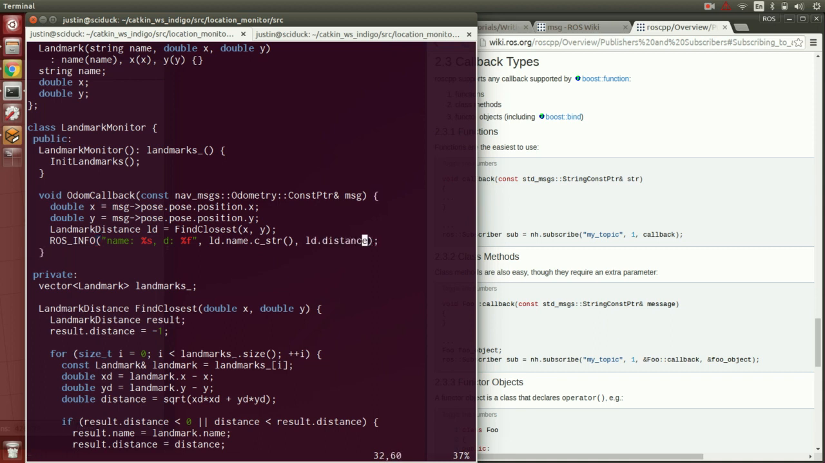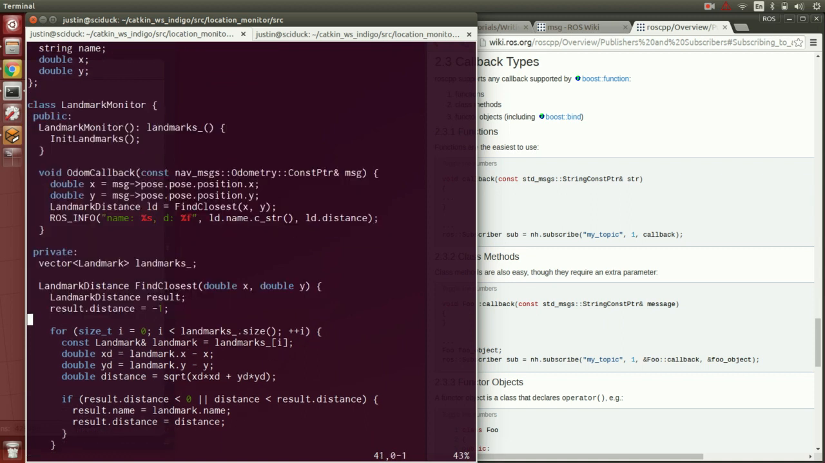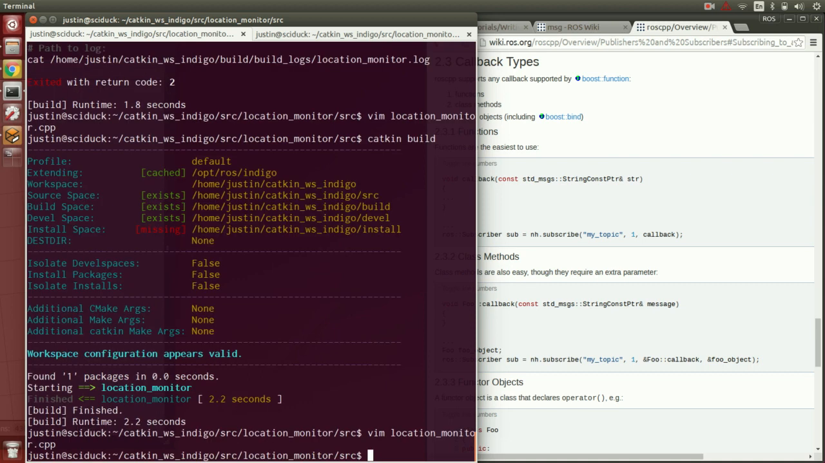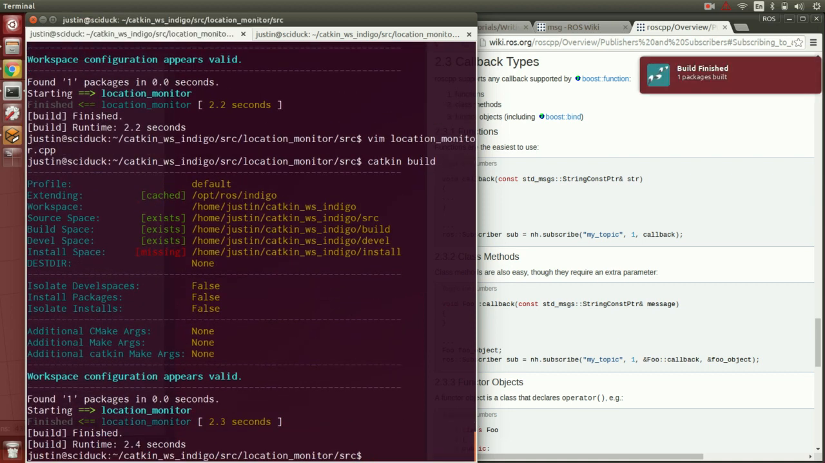I'm also taking a bit of a shortcut here. Normally I would define the class in a header file and then put all the implementation inside of a C++ file. So let's see if this compiles, because I'm kind of worried that might make it not compile. Oh, it works. Okay. Hopefully in the future I'll get a chance to actually do a header file for you guys. So let's try running this.